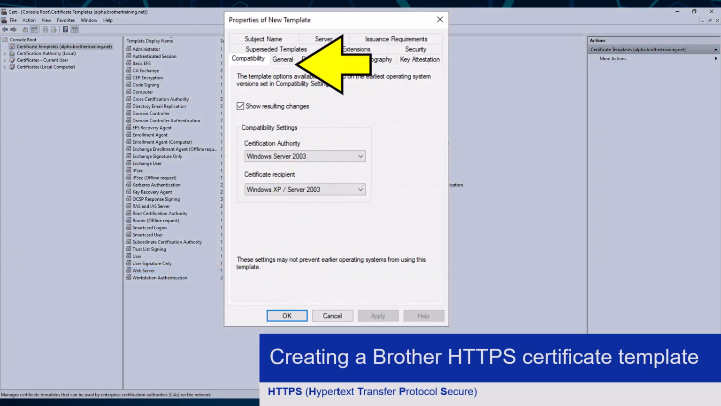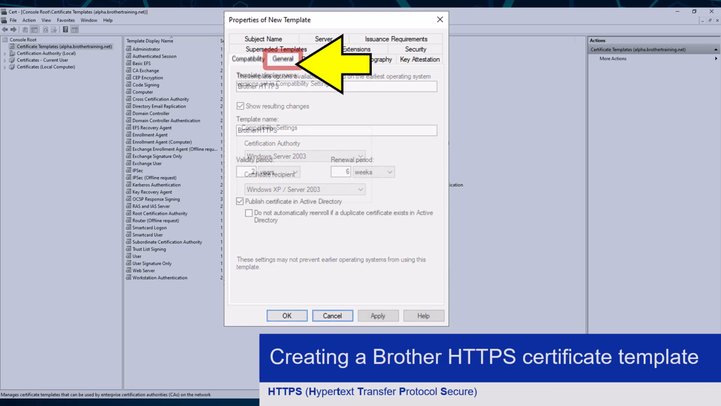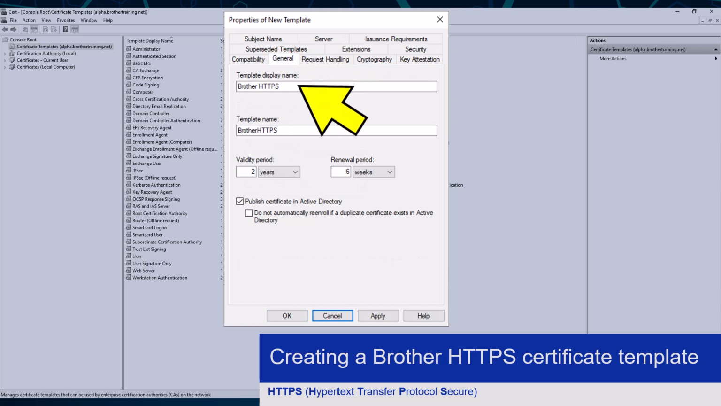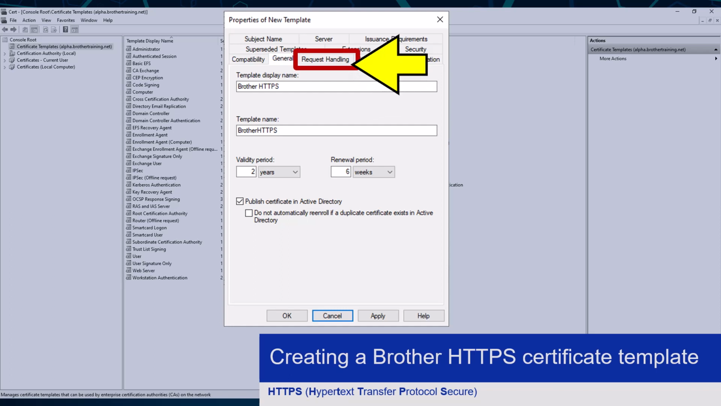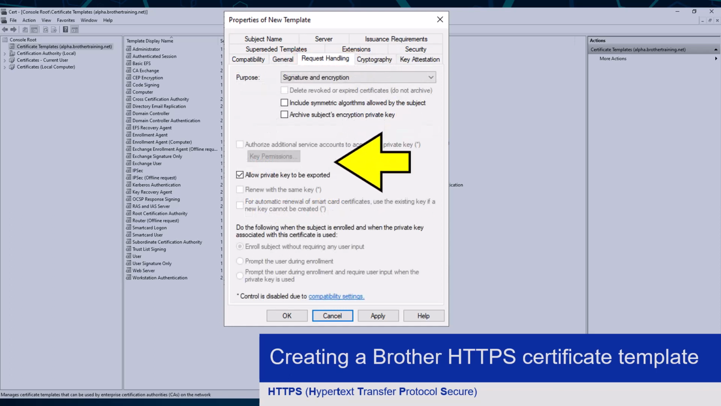From here, I need to make some adjustments to the standard template, starting in the General section. I'm going to call it Brother HTTPS, and then select the Publish Certificate in Active Directory option. I am now going into the Request Handling section, where I need to ensure that the Allow Private Key to be Exported option is ticked.